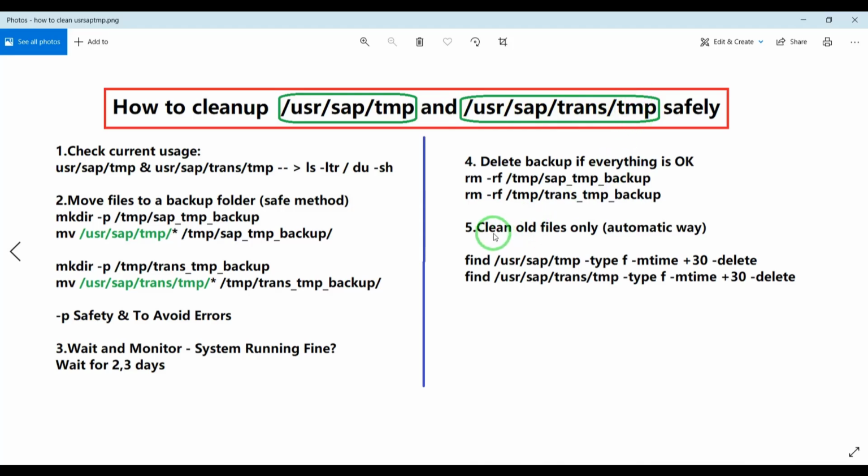And as well, we have some old files to clean. Whatever old files are more than 30 days, we are also going to delete. This is the command to delete in usr SAP tmp, and the same for usr SAP trans. The command is actually -type f -mtime +30 -delete. So you just remember this command. This is going to delete temporary files older than 30 days.